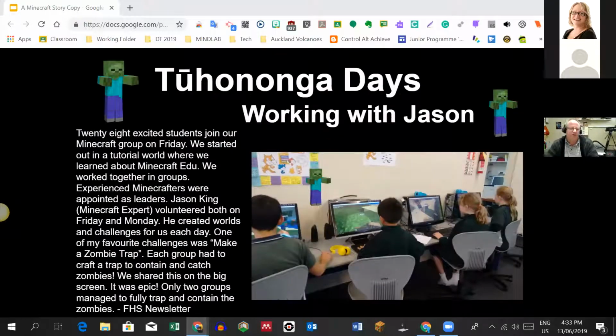So the next thing I'd like to talk about is Tu Honganunga Day, which is a community engagement day where staff, parents, and the wider community come together and share an interest. And children look at what their passions are and things they'd like to try out. Jason and I collaborated, worked together on running this day for a group of about 30 children, all different age levels.